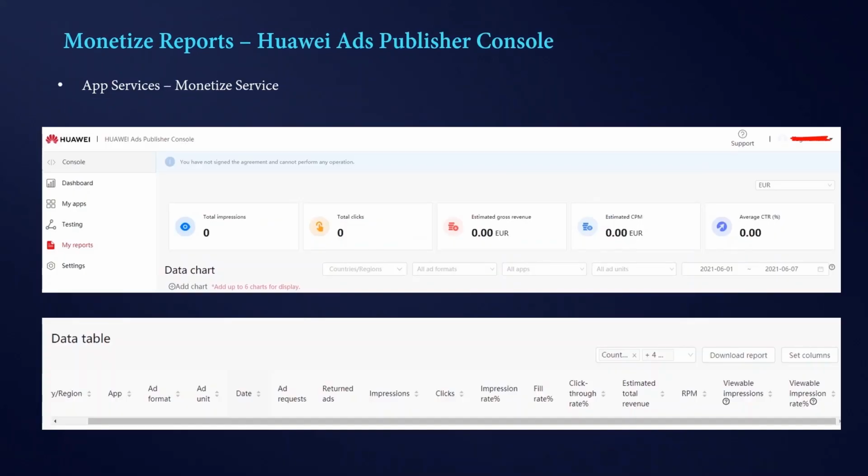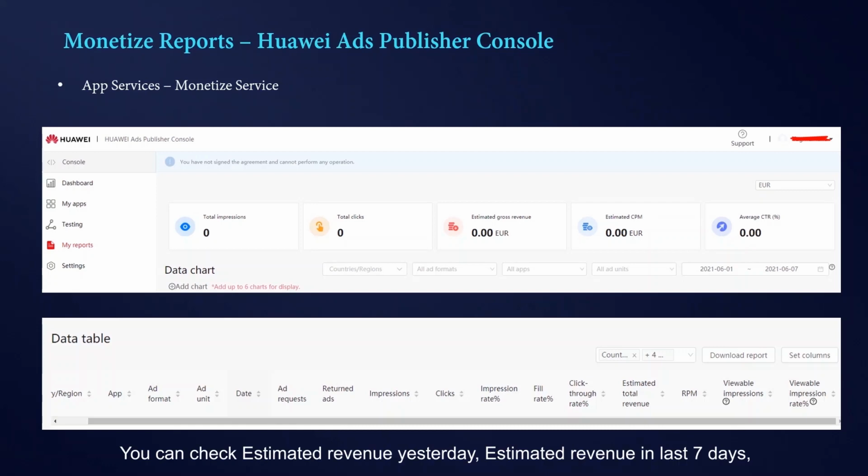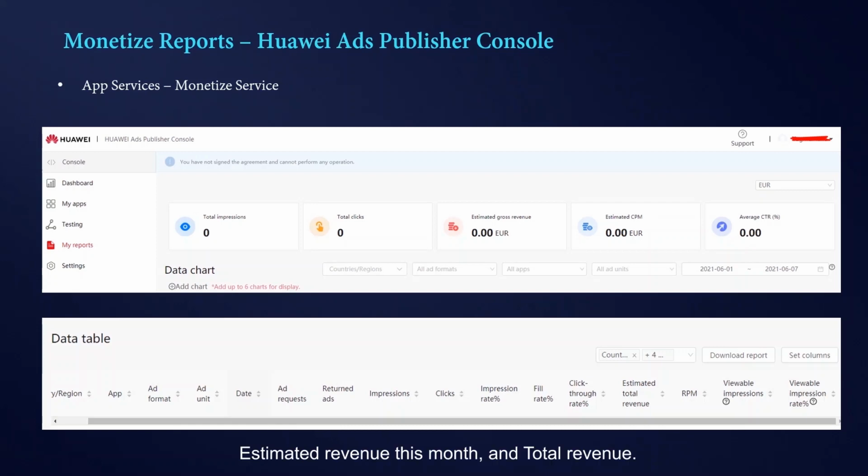Viewing reports. Sign into Huawei Ads Publisher Console. On the dashboard page, view revenue data and the other metrics. Revenue: you can check estimated revenue yesterday, estimated revenue in the last 7 days, estimated revenue this month, and total revenue.